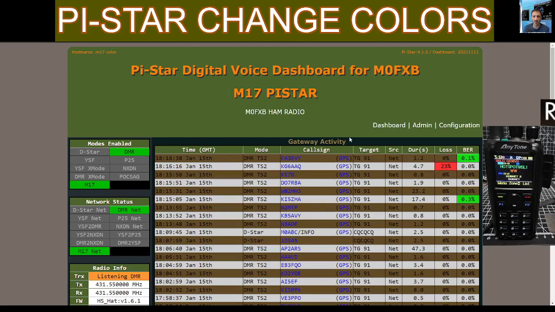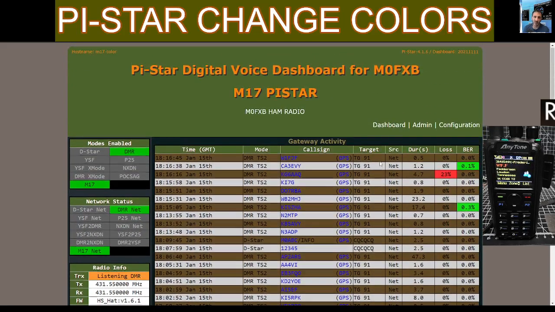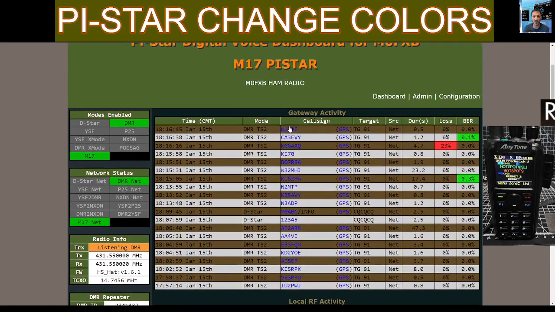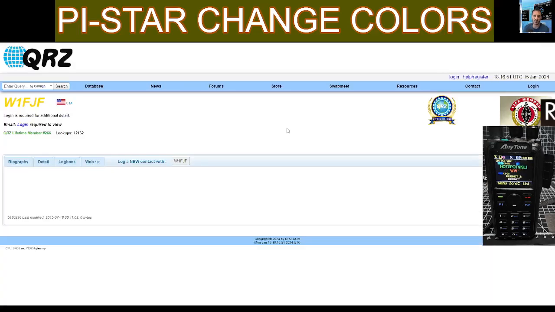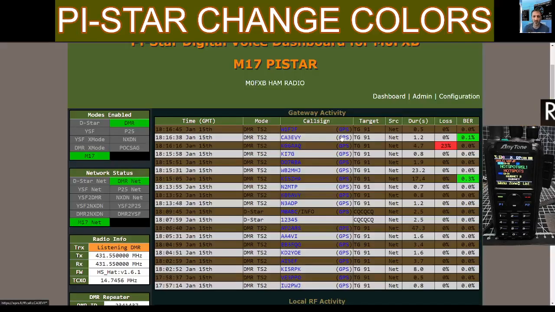I've got a live dashboard here, and it also says M0FXB ham radio, and I can choose any of these colors I like. And if I hit the information coming through here on call sign, if I just choose a call sign at random, W1FJF there, it also shows QRZ. Let me show you how to start changing these colors.